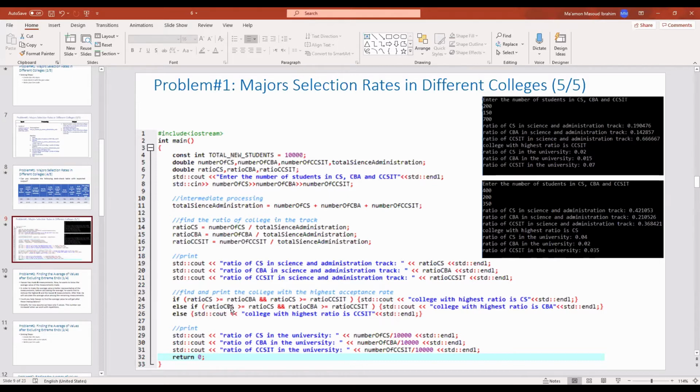I am now on slide 9, guys. I will compare the business administration with CS, and I will compare the business administration again with IT, and based on that, I will print the highest ratio. Otherwise, the highest ratio will be IT. So it might be CS or business administration or IT, based on my comparison here.